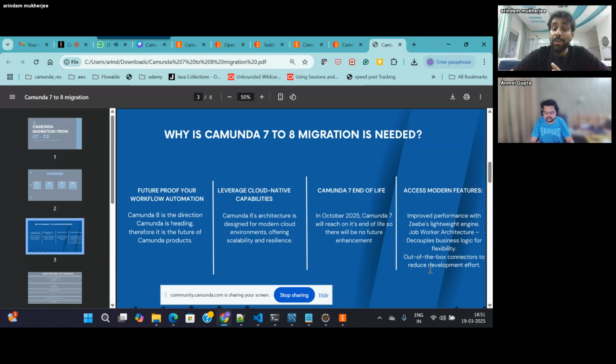Camunda 7 never focused on connectors. If you see the count, official support is only three: HTTP, SOAP, and email. But when it comes to Camunda 8, almost all the partners are creating Camunda connectors. The Camunda company itself is creating Camunda connectors. Many organizations don't want to invest in utility code development. They just want a solution which can give the service, right? I want to send an email.